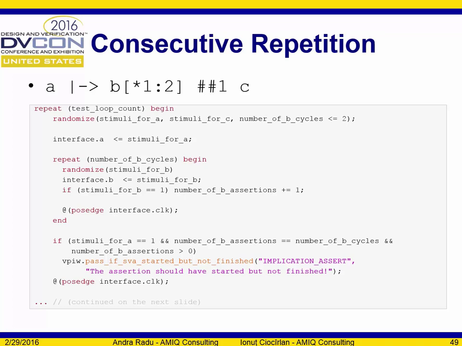So you could have A, B, B followed by C, or just have one B in between. What we do here is randomize the number of repetitions for the B signal assertions, the values for the signals. We drive them here. We weight the number of repetitions that we've randomized. And then, in the end, based on what stimuli we have provided, we can implement the checks we expect, to see that the assertion worked correctly.